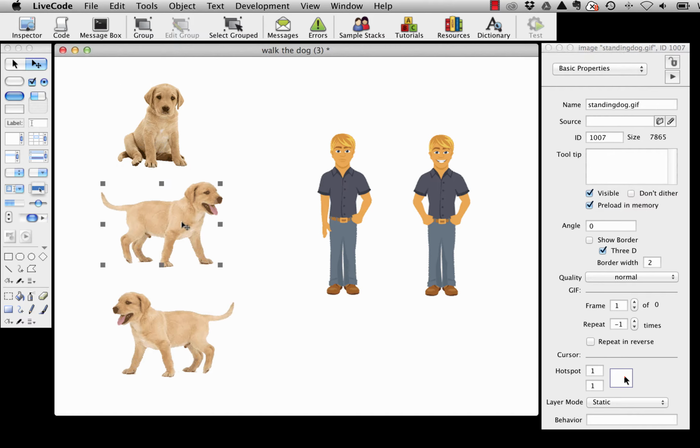This image, the dog standing, is image number 1007. So you can see that I'm using those numbers that LiveCode provided. I had to write them down to make sure that I did not forget what they were and knew which code referred to which graphic of the puppy.